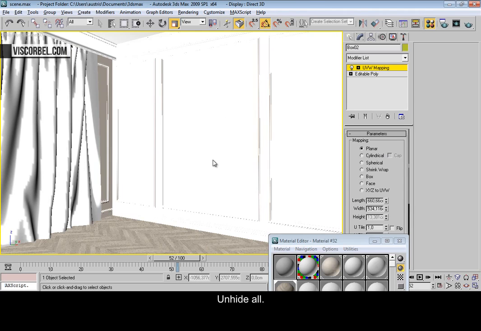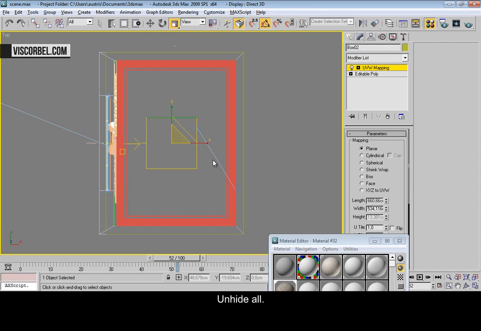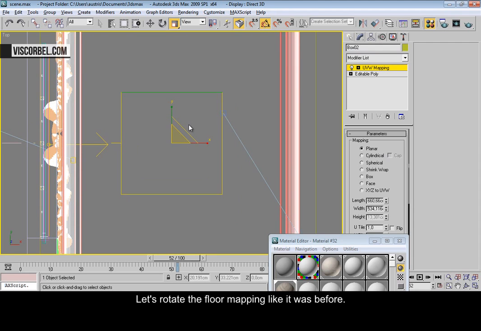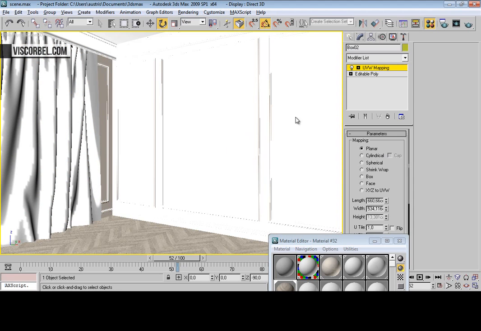Unhide all. Actually, let's position it like it was before. Rotate back. I think this makes more sense. It's facing the same direction as the bed.